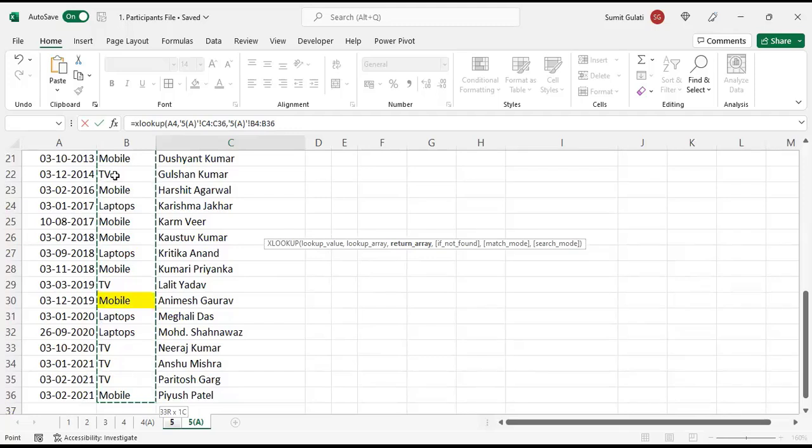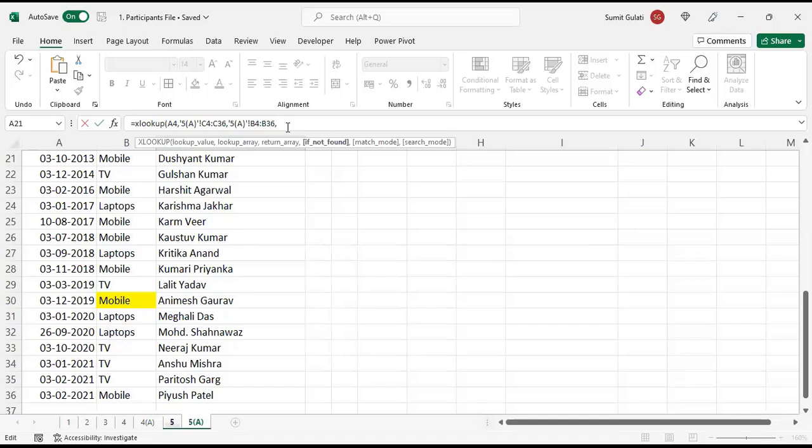Right now, whatever is in square brackets is not mandatory, but it can help you. It is asking what to do if not found. That means if I don't find Animesh Gaurav in the data, what should I do? If you put a value here, it will give that value. If I open double quotes and say "not available", it will print not available if Animesh Gaurav is not there in the data. So if not found, I can put that in here.